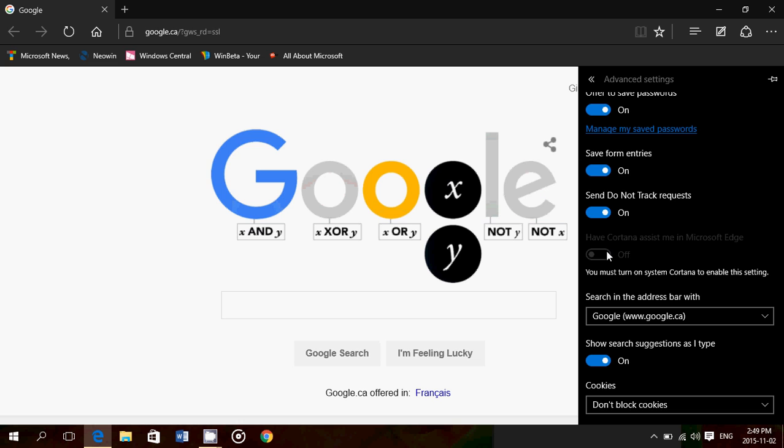I think it depends on your level of privacy that you want. If you're scared that Microsoft might be looking at that and maybe stealing some personal info, of course you can turn that feature off, but it means Cortana will not be able to help you in the Microsoft Edge browser.